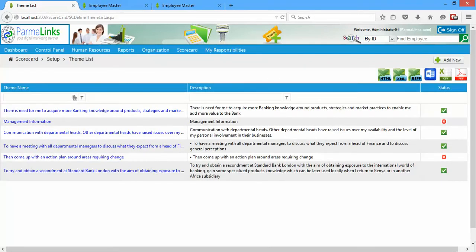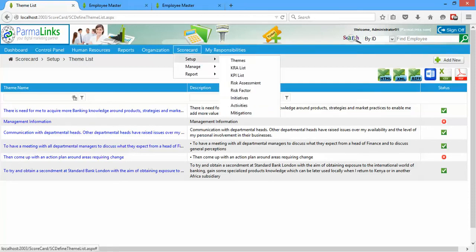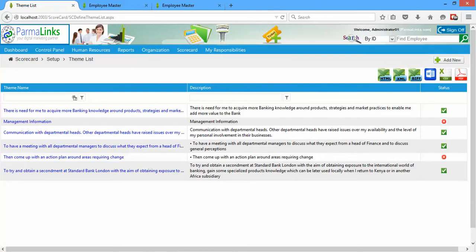This is how we can add new themes. Perspectives are according to Balanced Scorecard theory. There are four fixed perspectives, so there is no need to add a new perspective. There is no form to define the perspective, but you can define the themes from the administrator level.